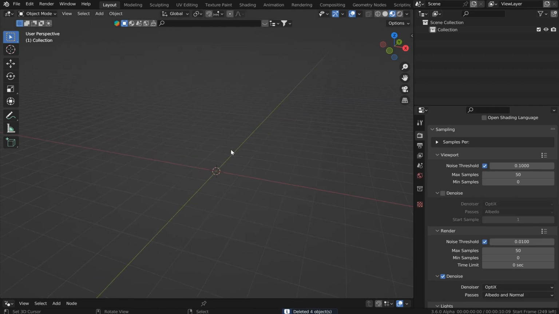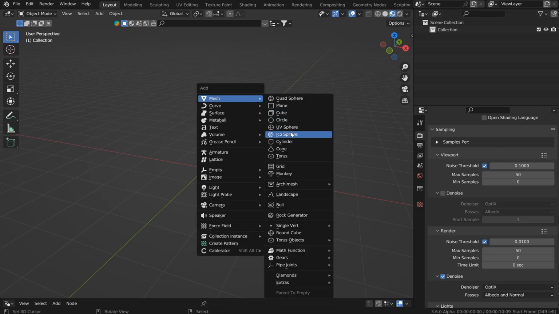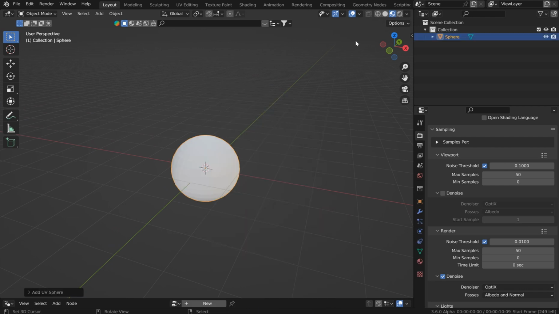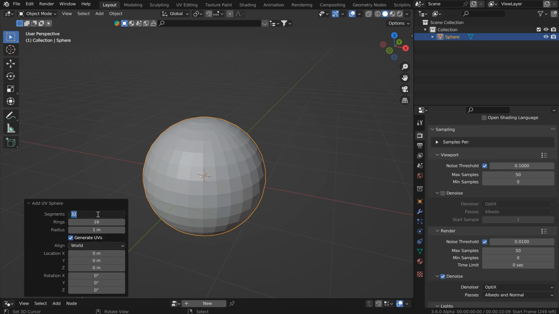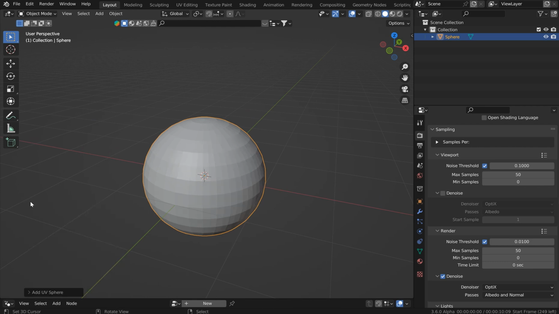Now, pretty simple. Just come in here and let's drop in a UV sphere. And what you're going to want to do is come down here and put this to 64 on the resolution. Then you can drop that and get rid of it. And we want to go ahead and shade this smooth.